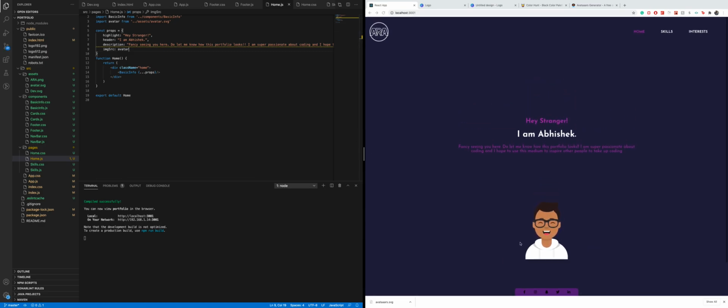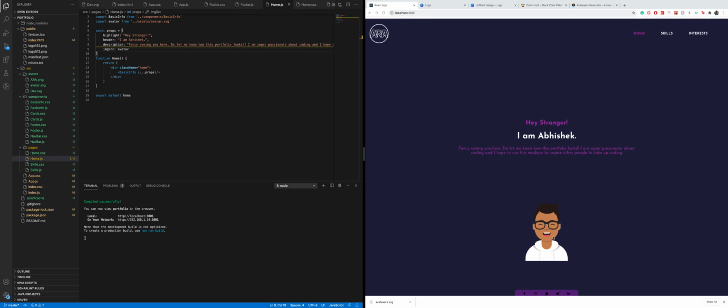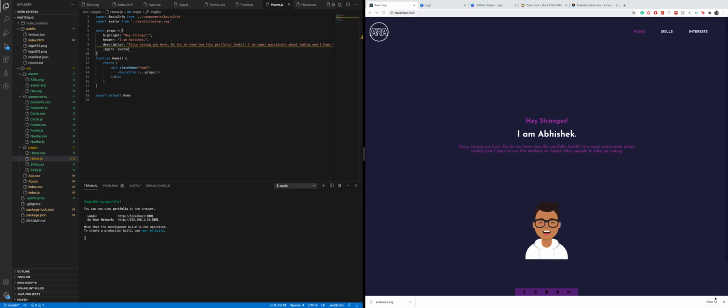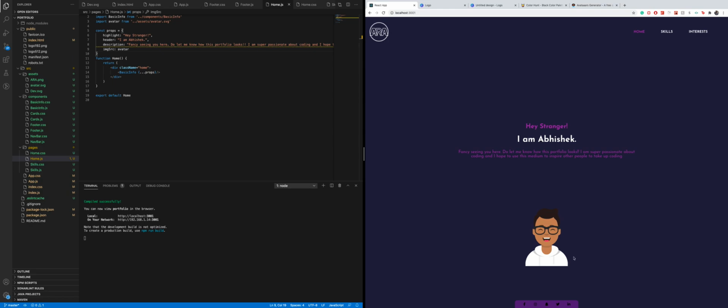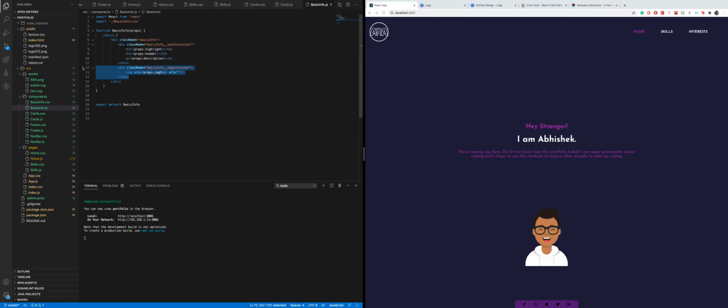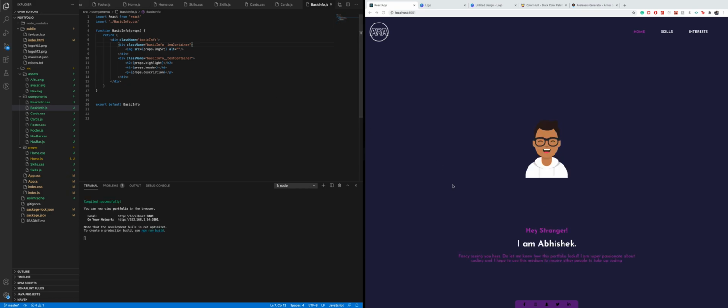Oh, look, isn't this cool? Awesome. So let's clear that out for a second. And you know what will be cooler? I think we should switch this up. I think we need to make the image come before the text. So let's go ahead and do that. For that, we need to go to the basicinfo.js, and all I need to do is cut this and paste it here. And ideally, this should just change the order.